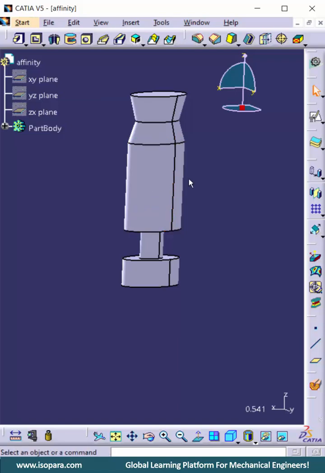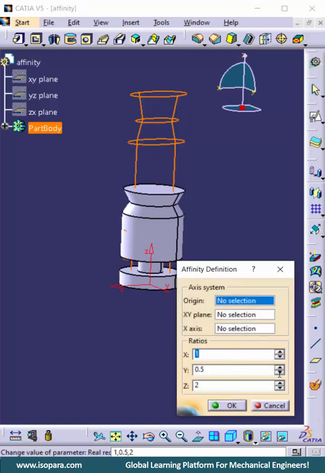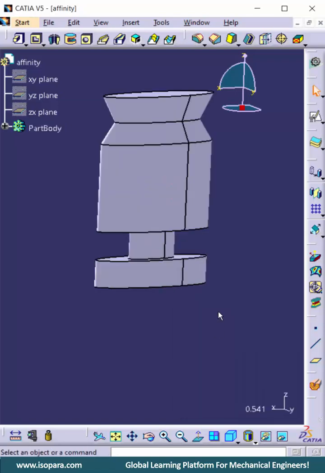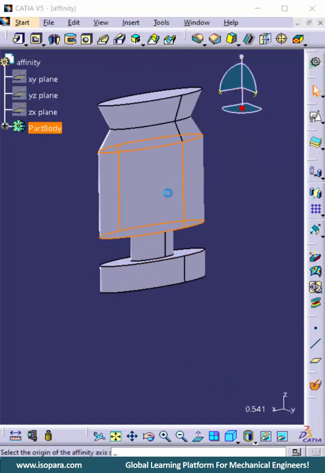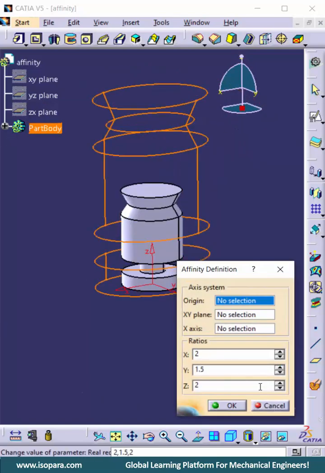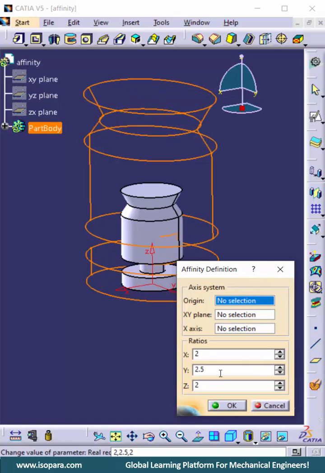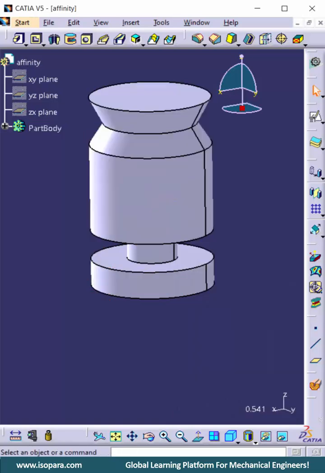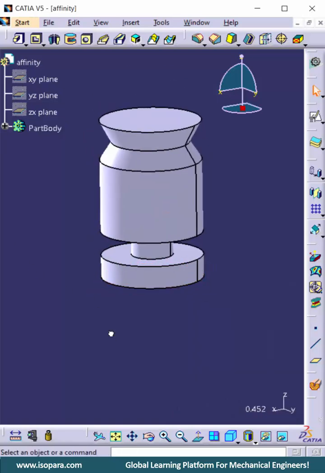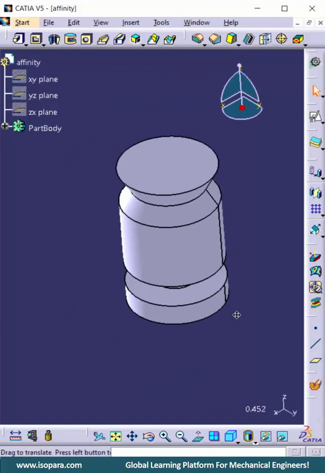Then double click the body again and I'll increase the x axis to 2 and click OK. And I will modify Y as 2 to fine tune the shape. That's how affinity lets you stretch or compress geometry in any direction.